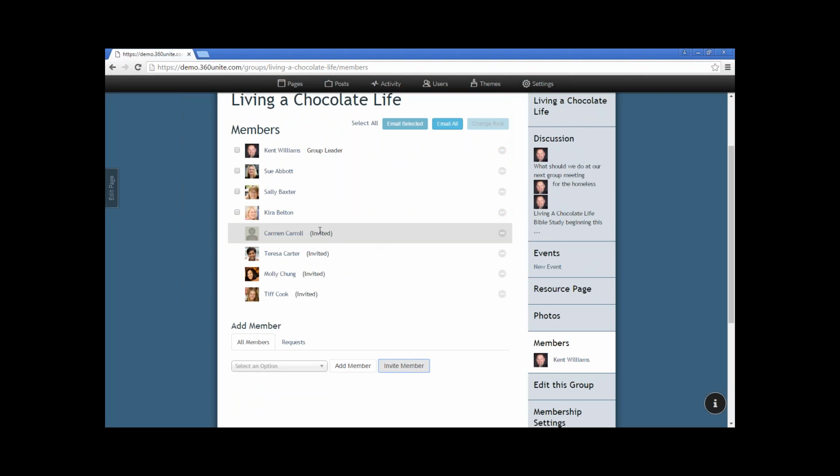People who are invited will receive an invite email, which they can click on the link and accept the invite. So there's also the option for requests. Earlier I was talking about if you have this set up to where people can request to join, then those people will show up here, and then as group leader you can invite those people. If you invite somebody or add somebody and they're no longer going to be part of the group, you can use the circle minus here on the right hand side to remove them from the list.